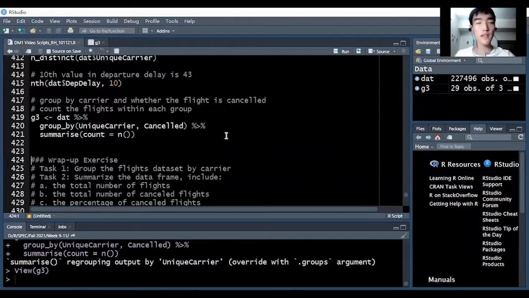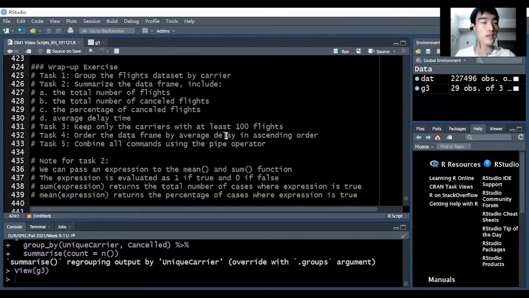Great. This is basically everything that you need to know for the dplyr package. Let's wrap up this module with a slightly more complicated example. So in this exercise, we have 4 main tasks. The first task is to group the Houston flights dataset using the unique carrier variable. Then we want to generate some summary statistics, including the number of flights within each group, the number of cancelled flights, the percentage of cancelled flights, and the average delay.